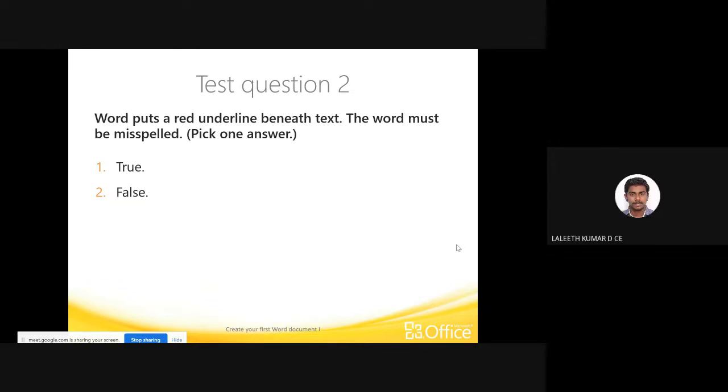True, ma'am. Is it true? Word puts a red underline beneath text. The word must be misspelled. So when you type, sometimes words get a red line beneath them, right? What does that red line indicate?